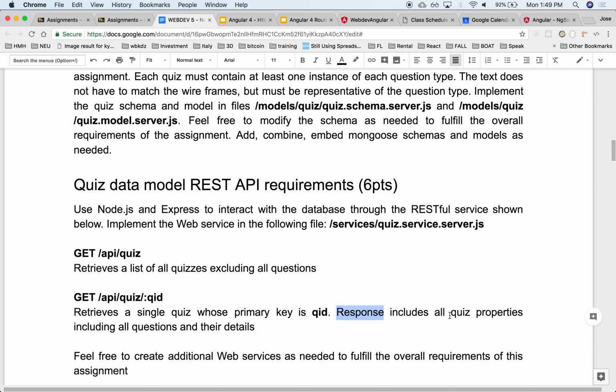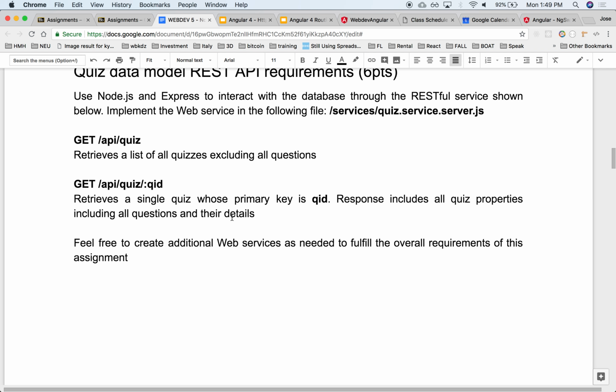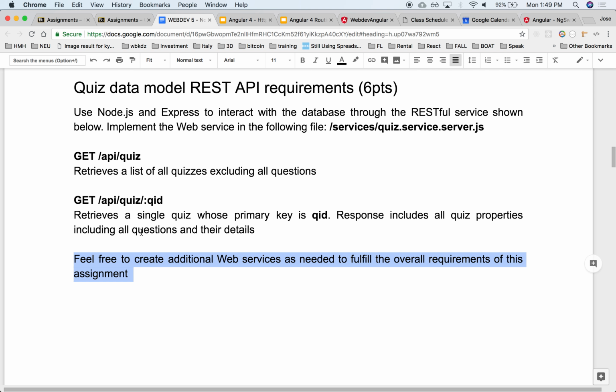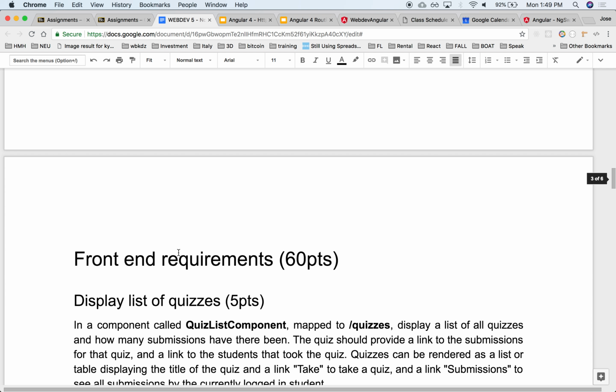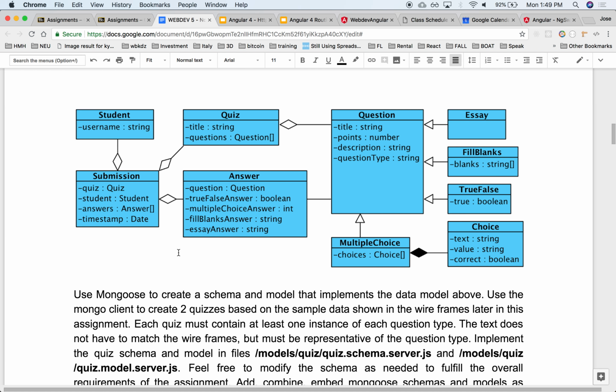Response includes all quiz properties, including all questions and their details. So everything. To retrieve a particular quiz and retrieves everything underneath. Okay? All right. If you feel that you need other services, maybe you need a post or you need a delete in there, feel free to add additional queries in there. But the ones that are required are these two. Okay. Any questions? All right. Okay. So that's 20 points for that.